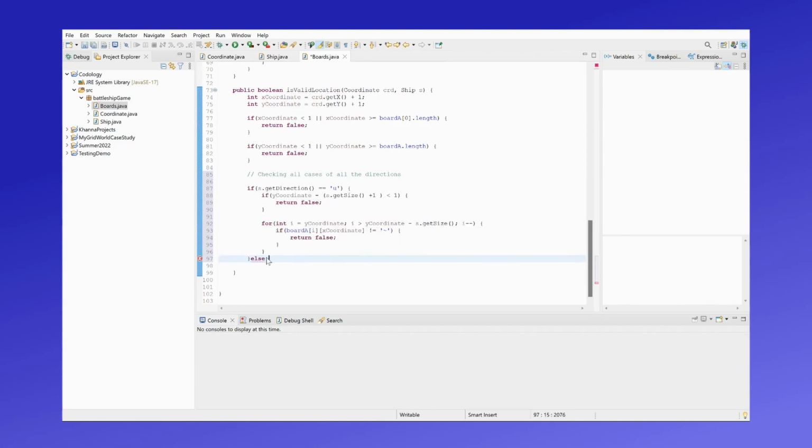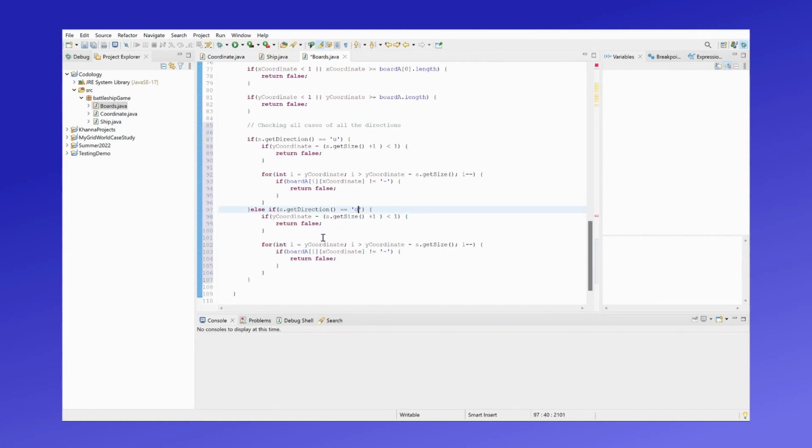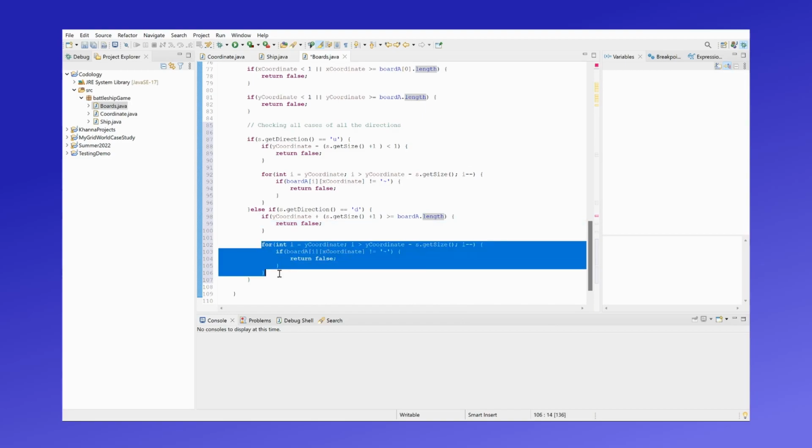Else, if the direction is downwards, then we're going to be adding the size downwards. And if that is greater than or equal to the bottom boundary, which is the length of the board, then we're returning false. And we want to make sure that there's no ships on the locations where we want to place our ship. So we're going to be going through all those locations to make sure that there's no other ship residing in that location.